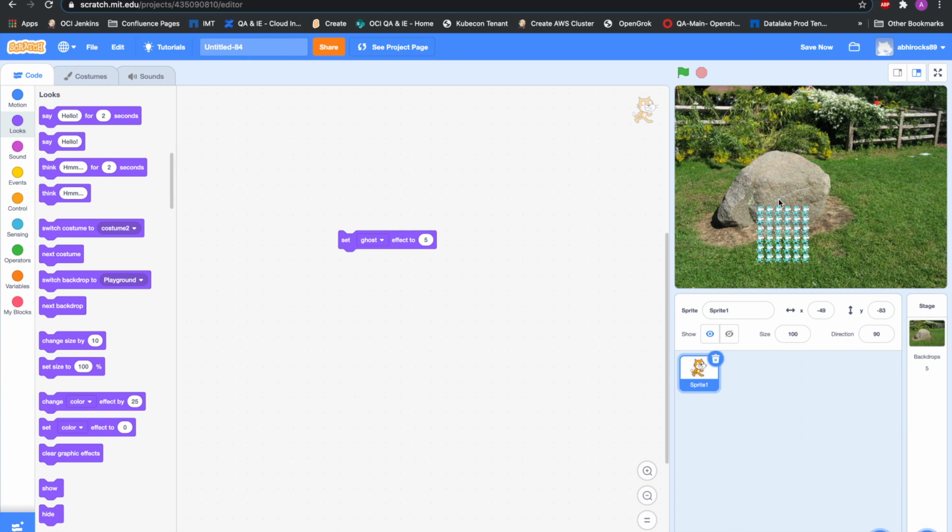Hey guys, but wait! We can't take away these. Oh no! To take away the effects, we have to drag this clear graphic effects block. Let's click that. There we go, it's back to normal. So, I don't think you guys saw the ghost effect. So, let's change the ghost effect back to 50. And then, let's try it again. Okay, it became transparent.